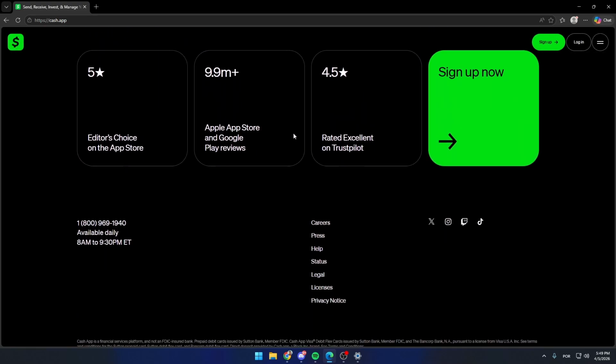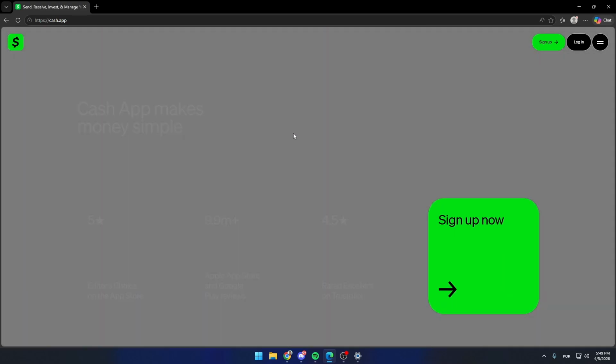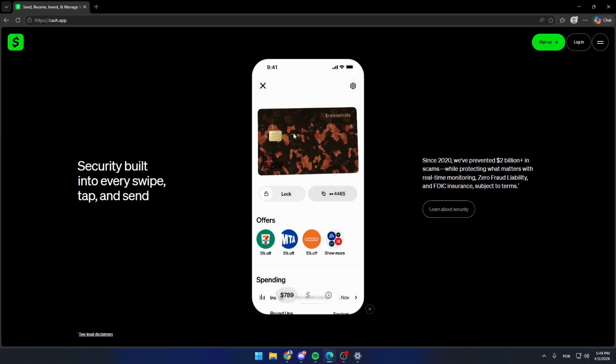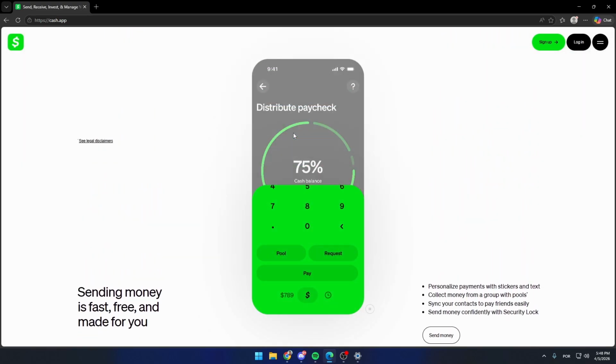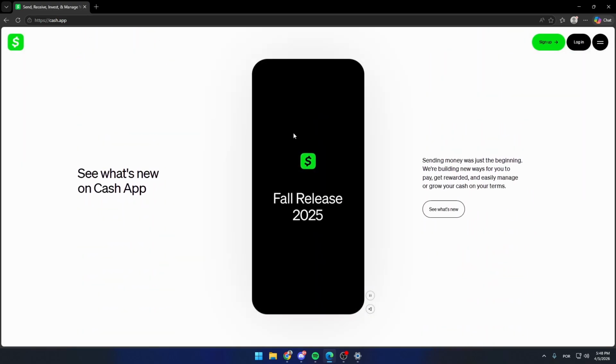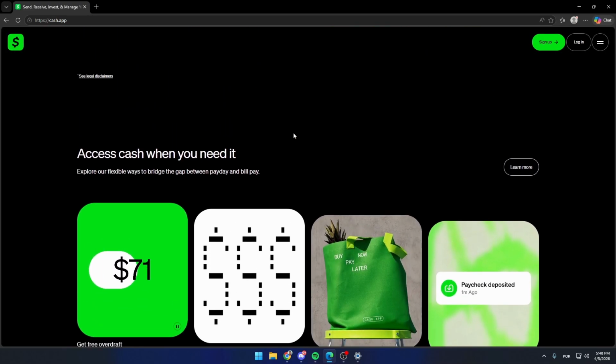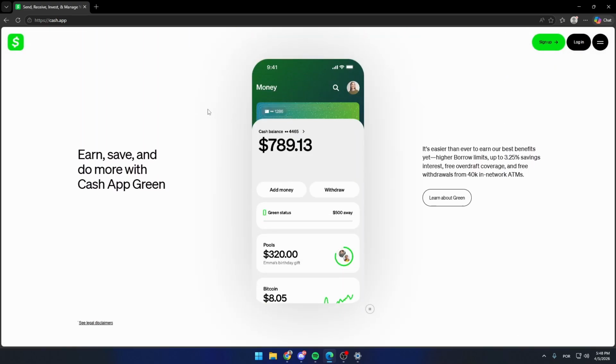Next, tap the Cash Out button. Now choose the amount you want to transfer to your bank account. Enter the amount correctly. After that, tap Cash Out again to continue.